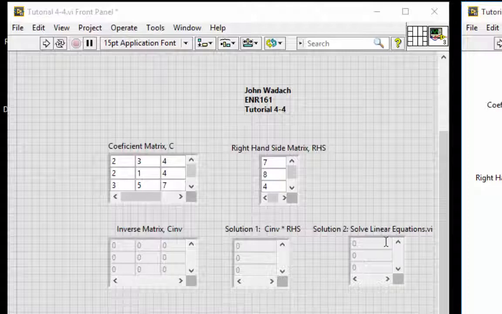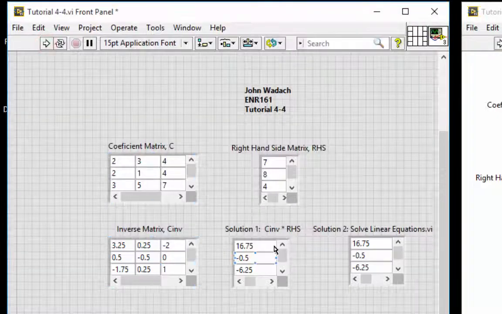And then I'm going to show you that there's actually another VI called solve linear equations, where you put those two things in, and instead of a matrix multiplication, it uses a different technique, perhaps a Gauss elimination or something like that. So let's go ahead and run this. Bam. Okay, look at that. These are the solutions for your 3 unknowns.